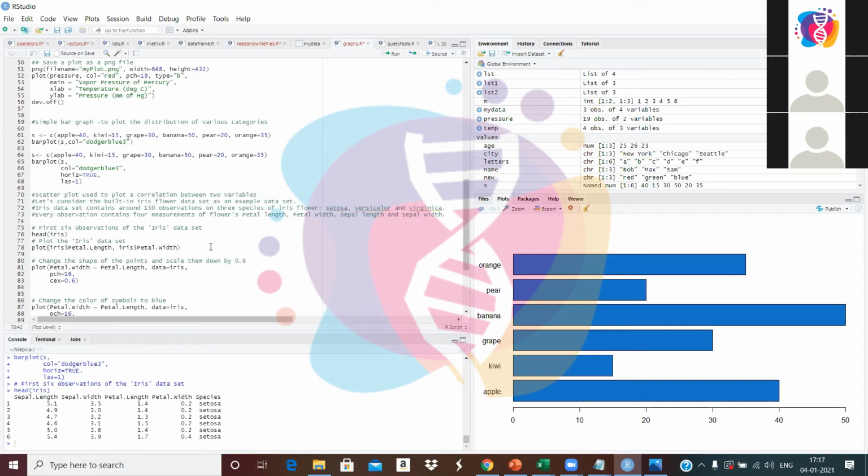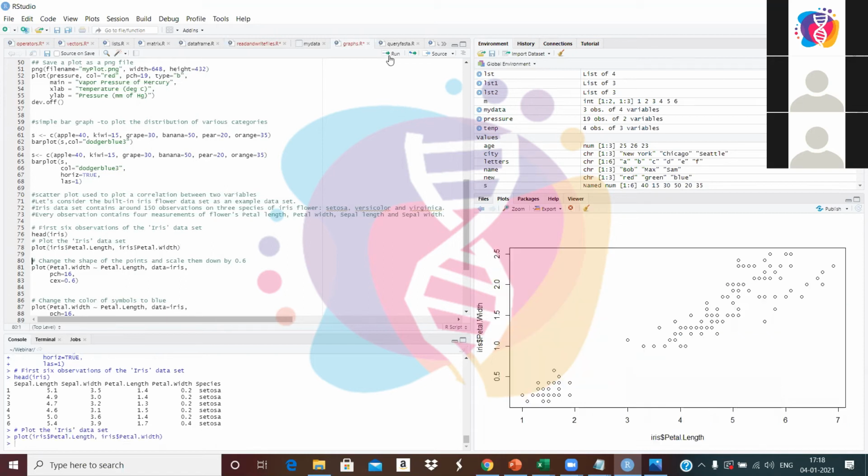So if I want to plot petal length versus petal width and see the correlation, then you have to use this particular command, that is the plot function. Then the data set name is iris, and the dollar symbol means inside that I have to access the column, the column name Petal.Length, comma, iris$Petal.Width. See, now we can see the graph.